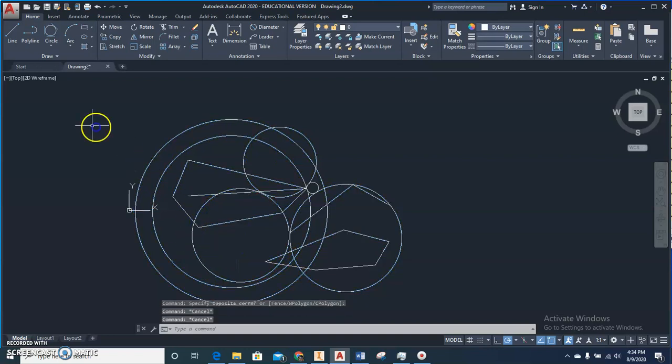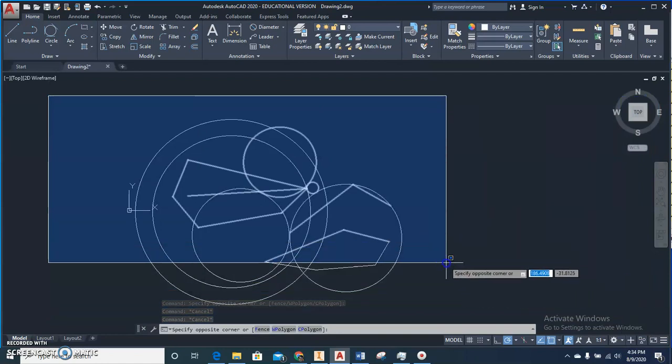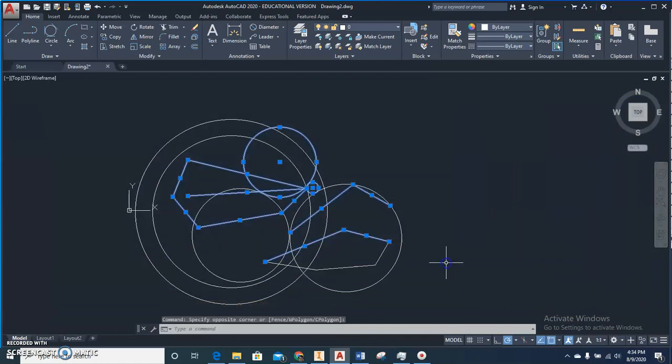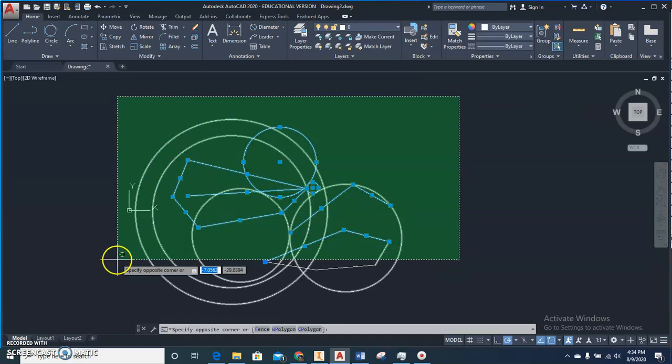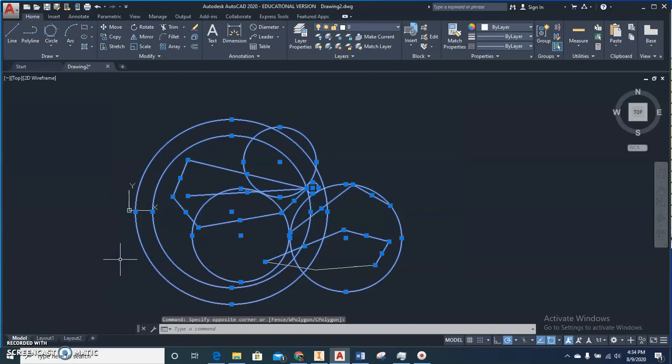Press escape. If I click up here and I go to the right, you get a blue circle. Now, I'm about the same point I was, but watch this. It only selects these objects. It does not select these. I have to go this way in order to do that.